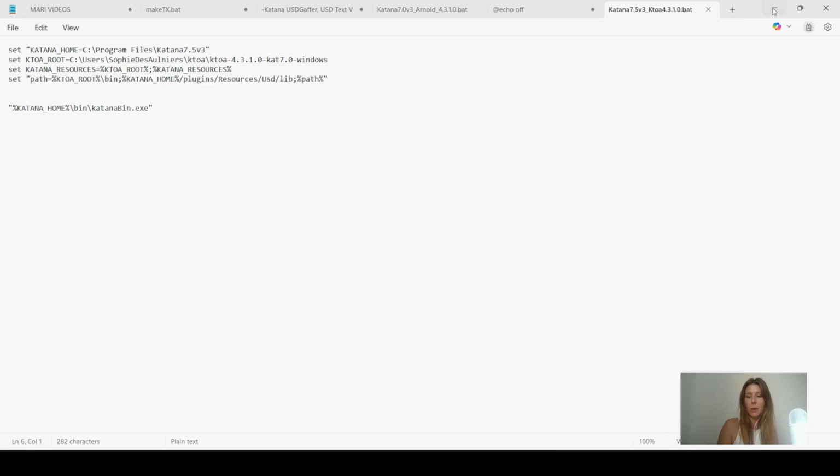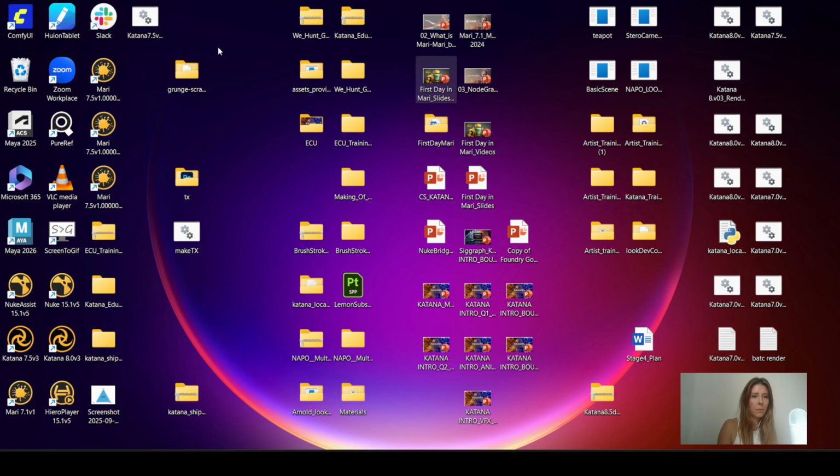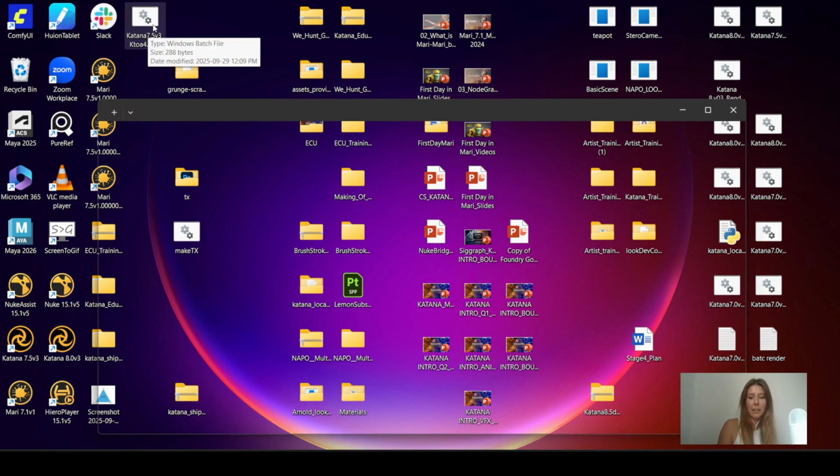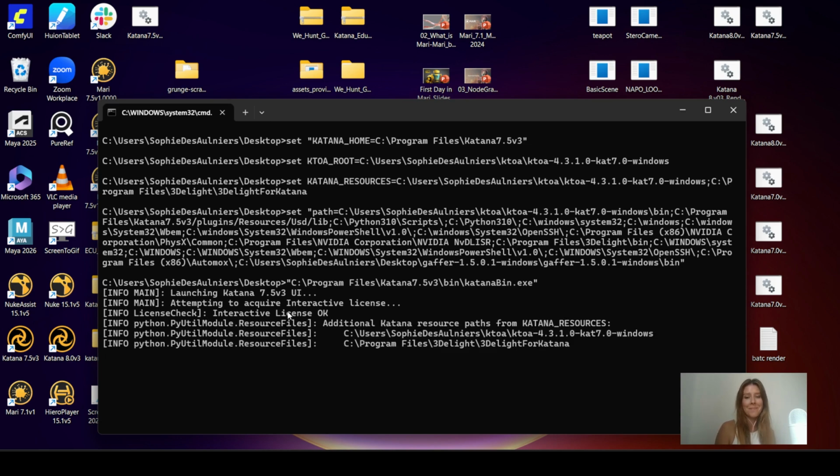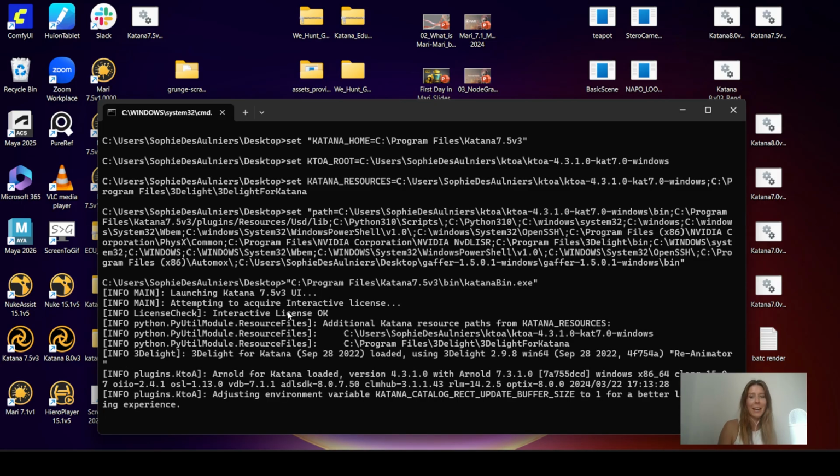And if I go on my desktop, you will be able to double click on it. And by double clicking on it, it will launch your Katana. You will be able to see it in the command line. And it's going to find a license and launch Katana for you. And that's how you set up Katana with KtoA at home. Thanks for watching.